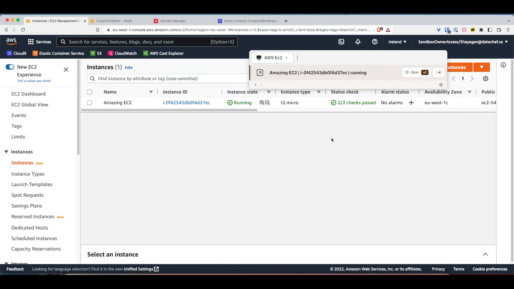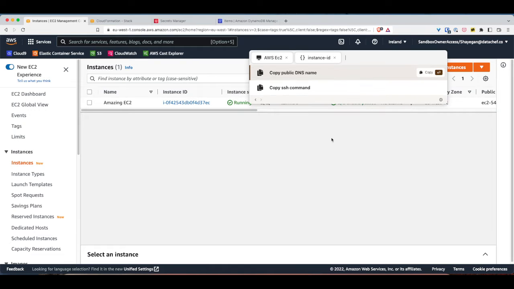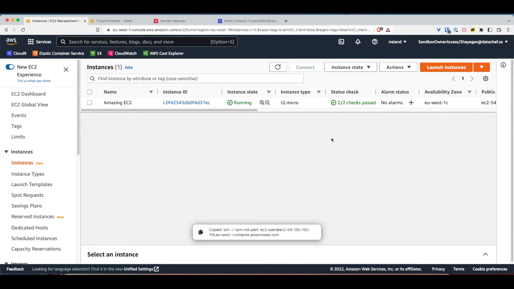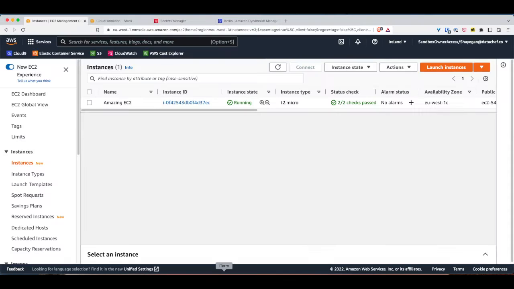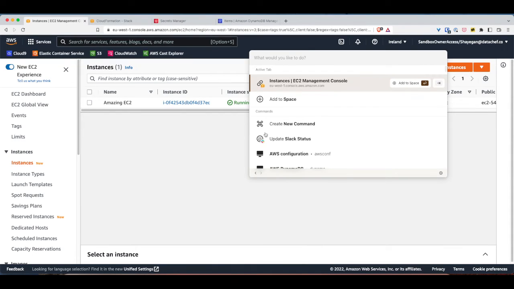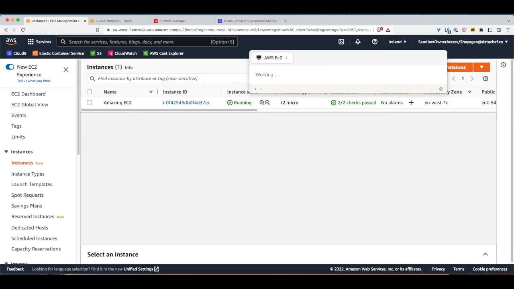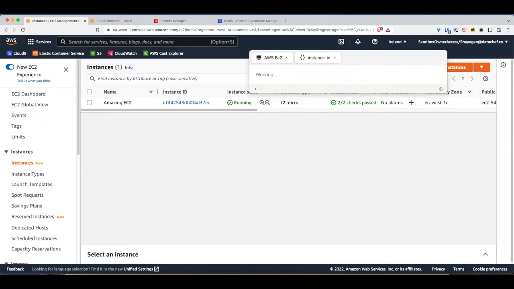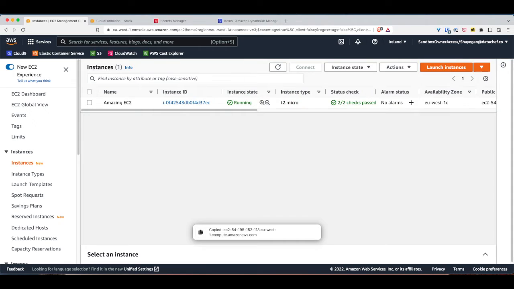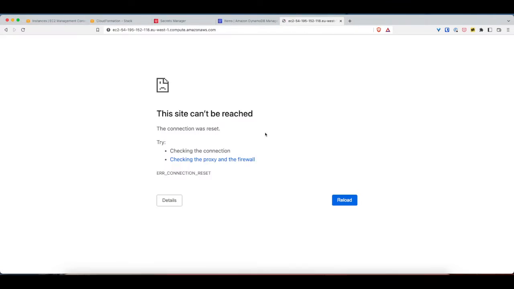If I press tab here, I can do some additional things with my EC2 instance. So for example, I can copy the SSH command. If I copy this, I can go to my terminal and directly paste this. Or if I need the public DNS, I can just copy it if I want to access it. So I can just open it like this.